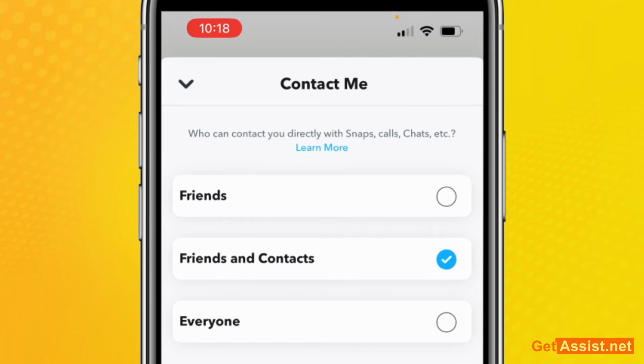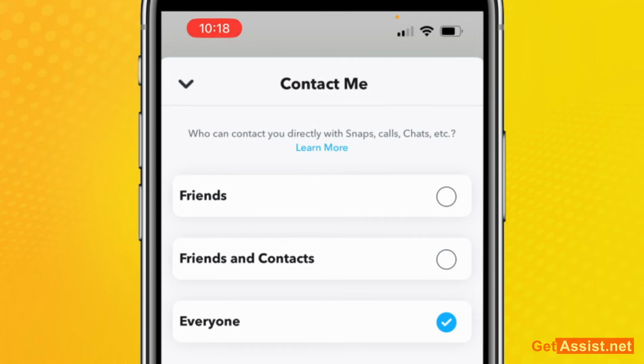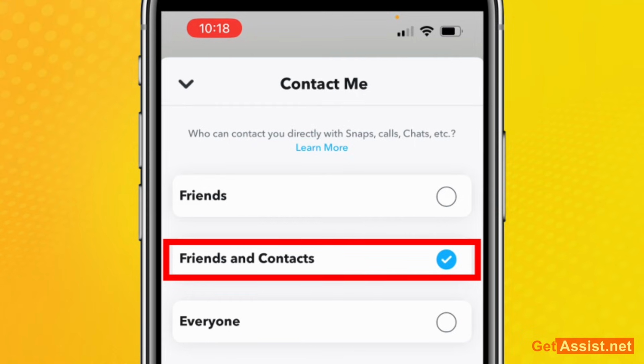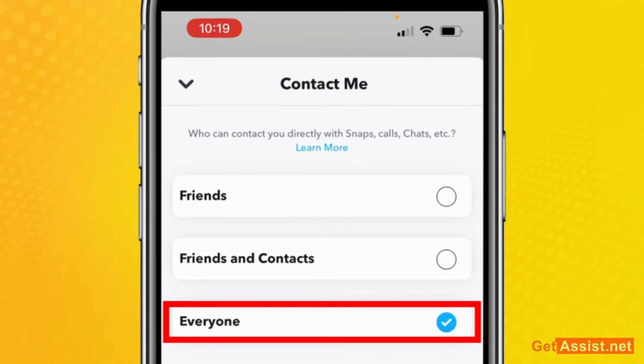So this is what the setting is about. If they have selected everyone, only then, or if you are in their phone contacts and they have selected friends and contacts, only then they will receive the message you send them without adding them as a friend. If you are sending your message to a random stranger, they should have set everyone, only then they are going to receive it. So I hope this is clear to you.